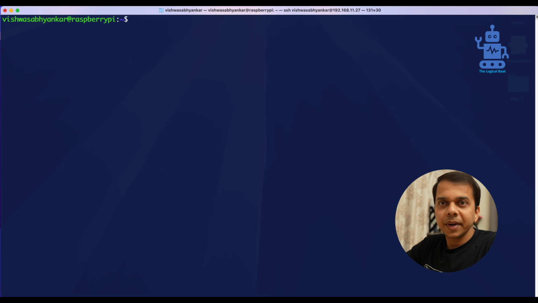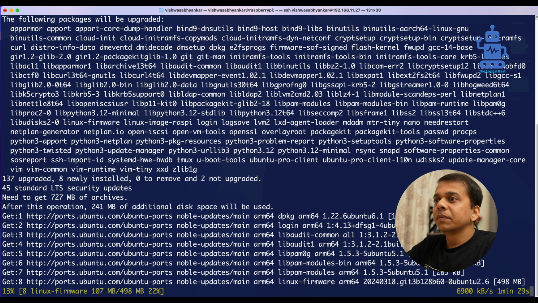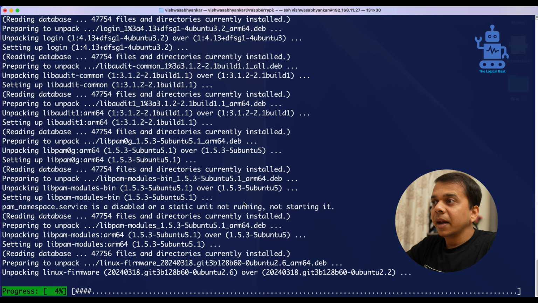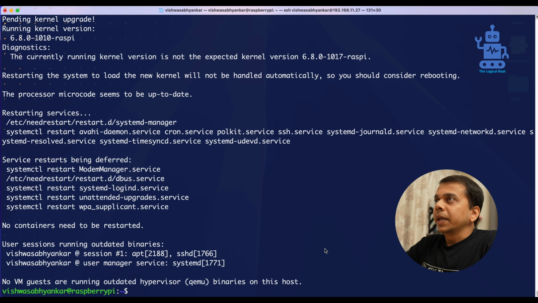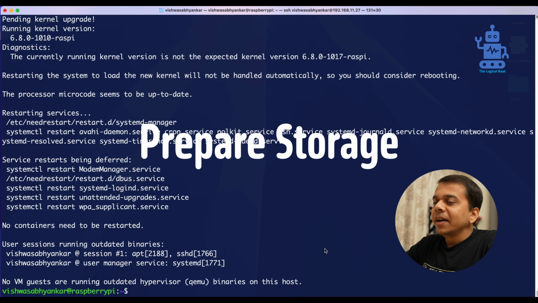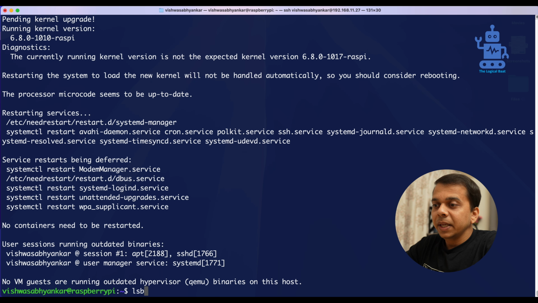Pi. Great. So the first step I need to do here is sudo apt update and sudo apt upgrade -y. So this will update all the packages and upgrade if possible. It will take a minute or so. Okay, now the time to prepare the hard drive ready for Nextcloud. So the command is lsblk.